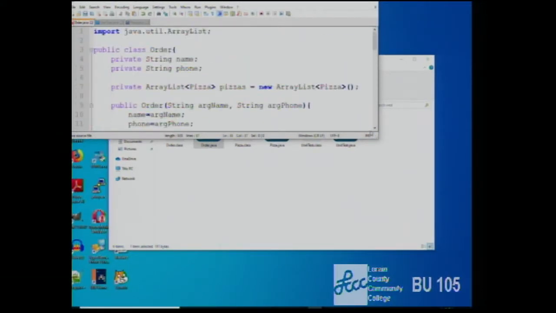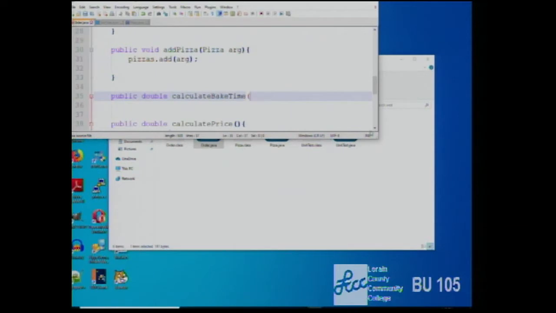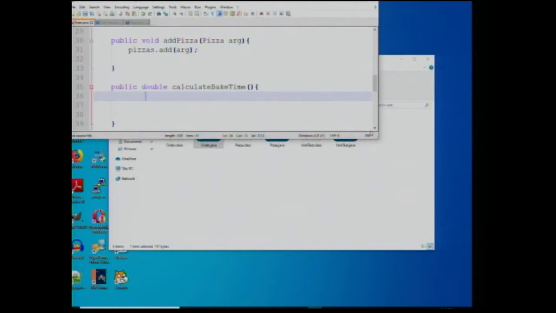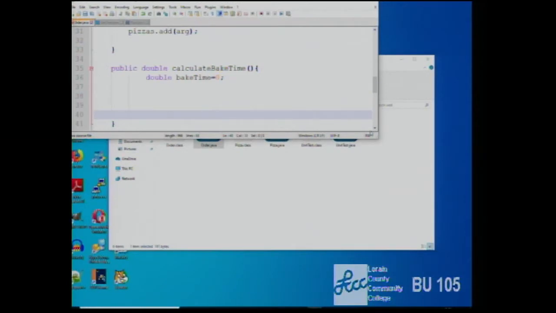The list of pizzas is already there, so we don't need it to calculate it. I'm going to declare the bake time and set it equal to 0. At the very end, I'm going to return it. Right, you declare it at the top, and here in the middle is where you do the work.